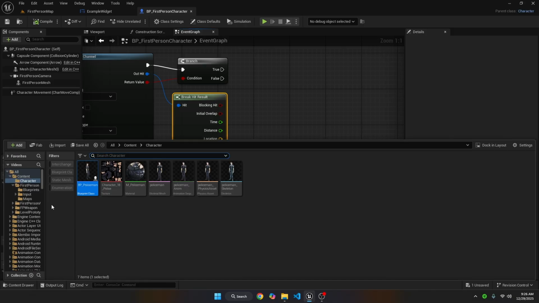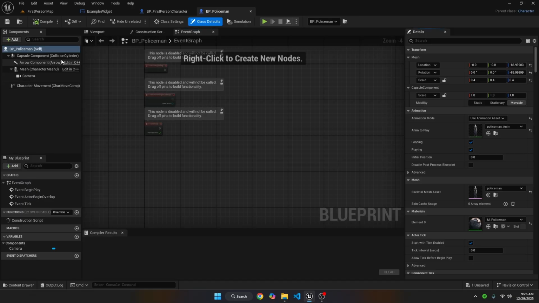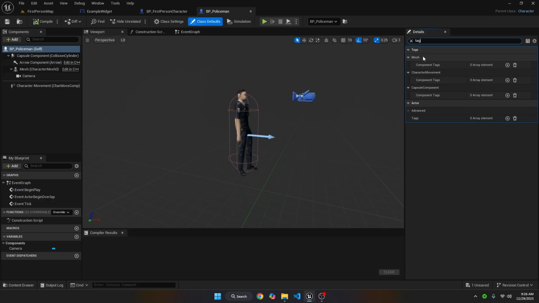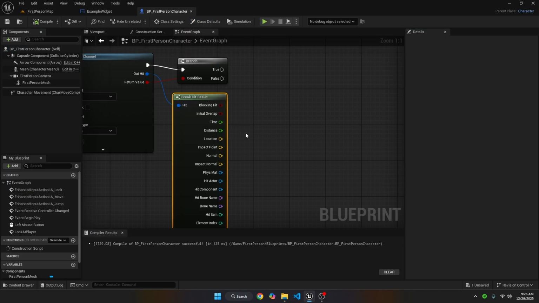So firstly we need to go back into our character class, and over here in your class where it says BP name and self, you want to look for tag, and then under actor, so make sure it's under actor and not under mesh or character movement or whatever. Under actor we want to add a tag for this specific actor, so I'll just call him policeman or whatever. Then we can compile save.